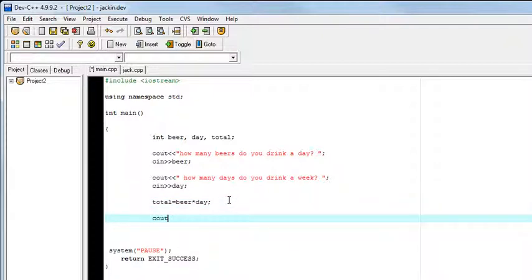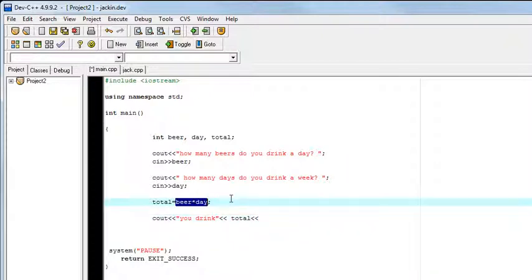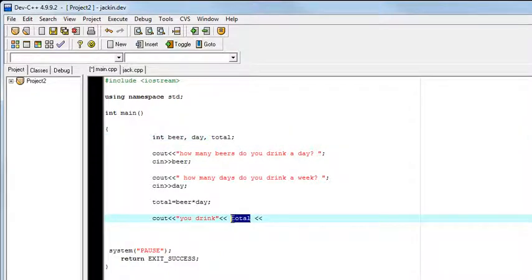But we do want the user to see their total. So we do need to put cout. Okay, so let's put "you drink". So end your quotes there. The reason why is because you need to do the lesser sign then first, total. So what it's doing is it's basically saying 5 times 3 is 15. So this is equal to 15. It's bringing this total down to this total. It's basically just stating that this is total, and it's all total. That's all it is.